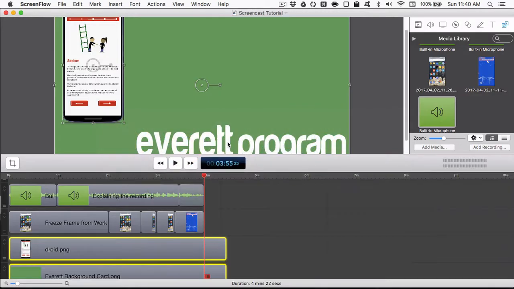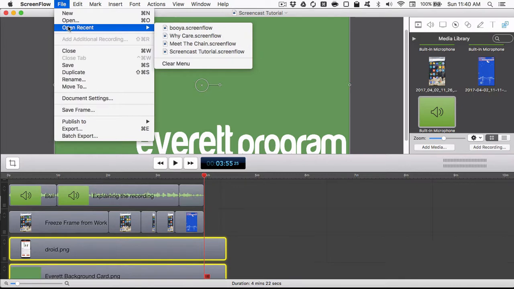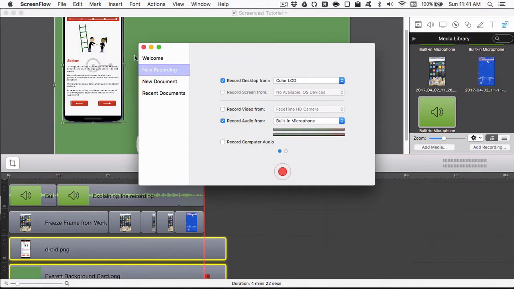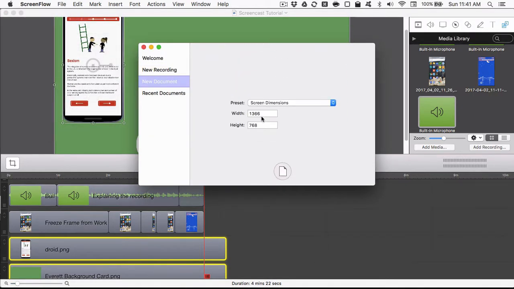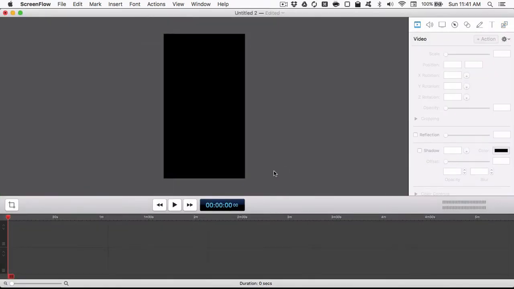I'm going to go to ScreenFlow. You can see, hey, here's the video that I'm editing right now. This is so weird. I'm going to create a new project, a new document with my preferred screen dimensions of 720 by 1280. I hope this doesn't crash my computer. And there it is. Wow, it worked.